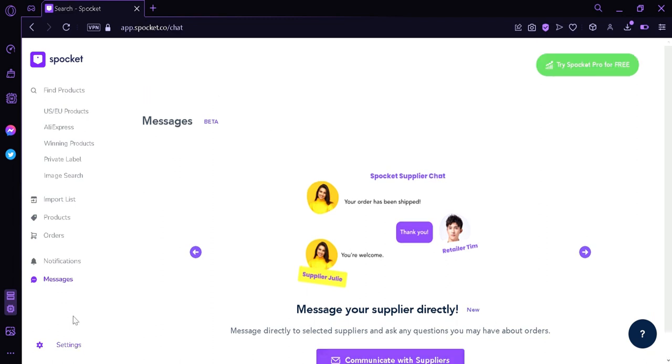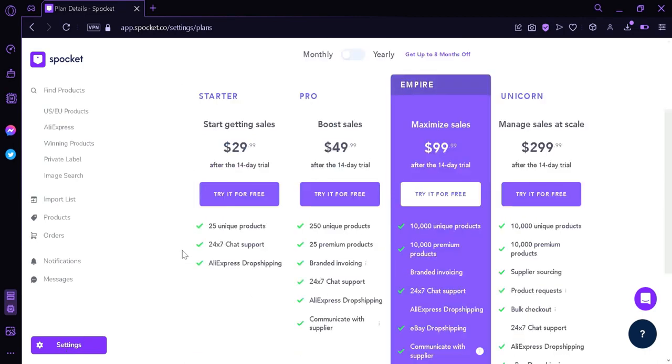Now, the next thing we're going to explore is the settings. By clicking on the settings, we would be able to see the different plans for Spocket, such as the Starter plan, which is $29, the Pro plan, which is $50, the Empire plan, which is $100, and the Unicorn plan for $300. Now you can get any of these plans for free for 14 days, but after 14 days, you would need to pay for this amount.